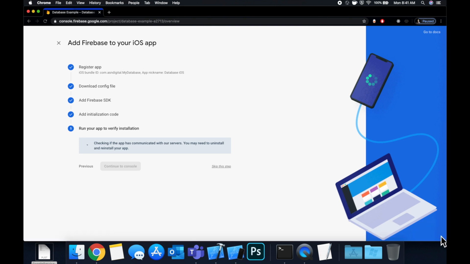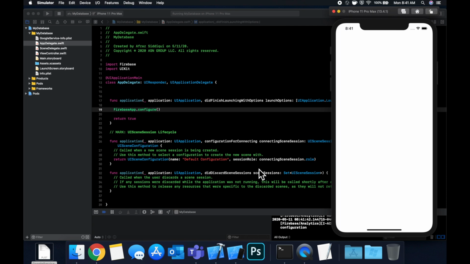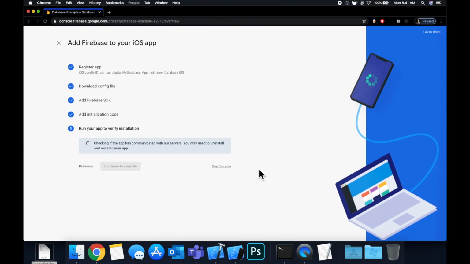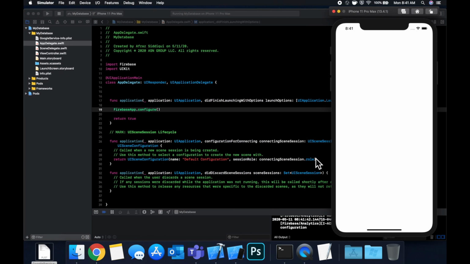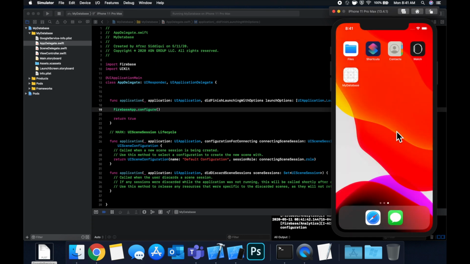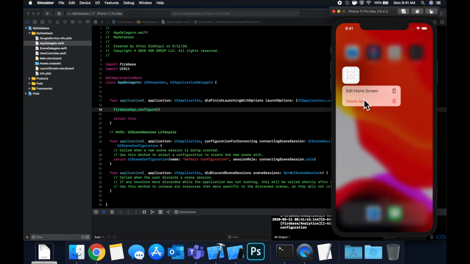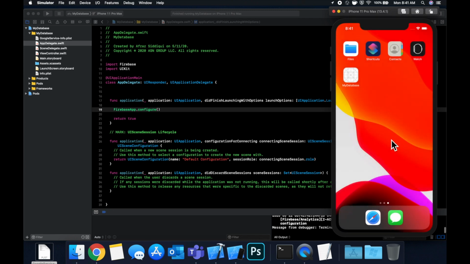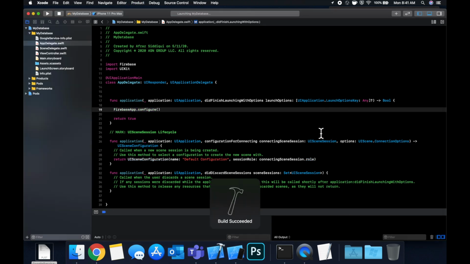Sometimes it takes a little bit of time and it's slightly annoying. You have to do it a few times. Hopefully it's fast this time. If it takes time, I'll forward the video. So what I like to do also is delete the app from the simulator and reinstall it for a fresh installation. Not sure if that actually helps, but it gives me sanity, and it seems like it works. So let's delete it. Hit Command R.